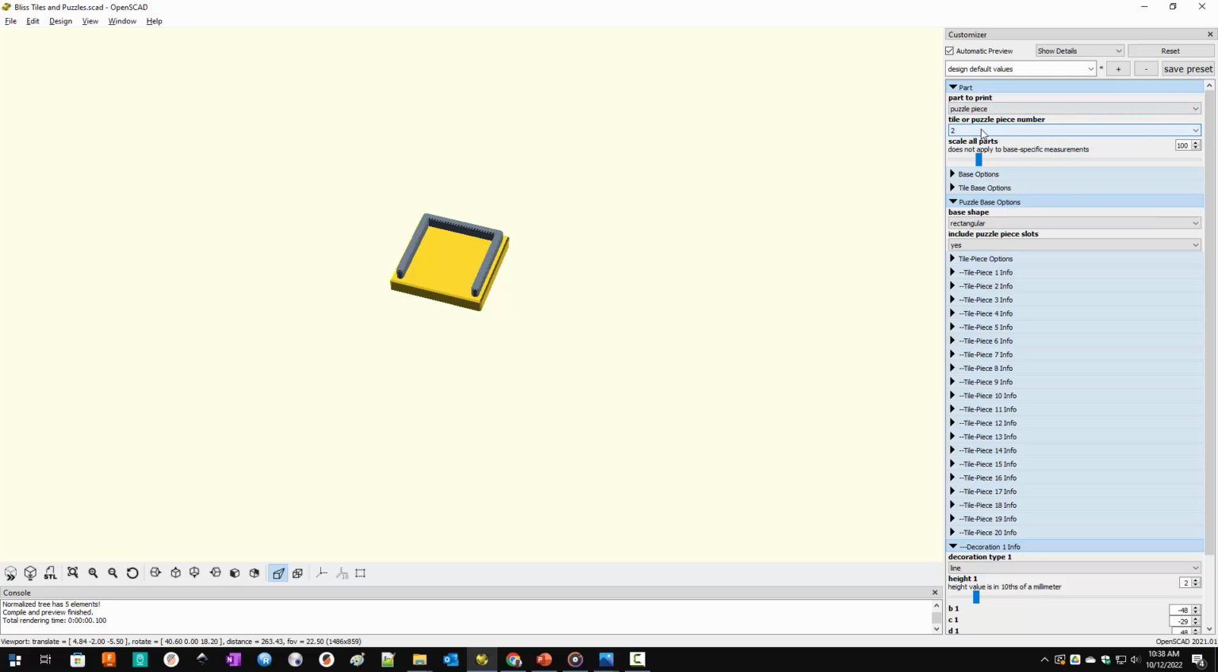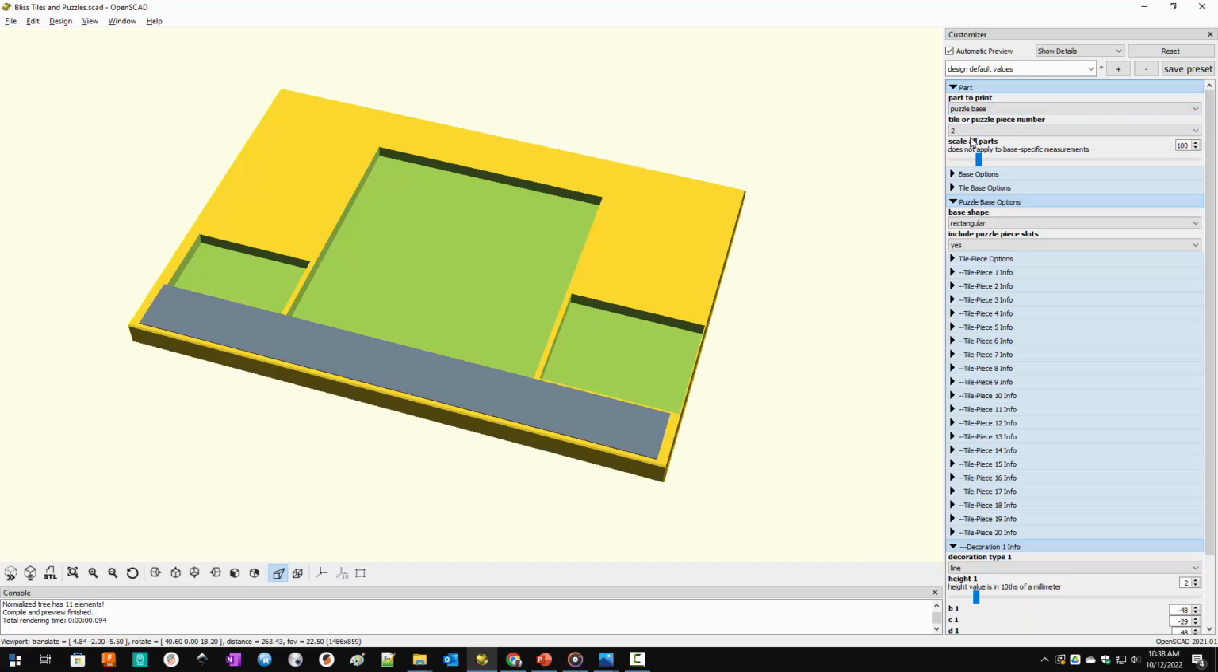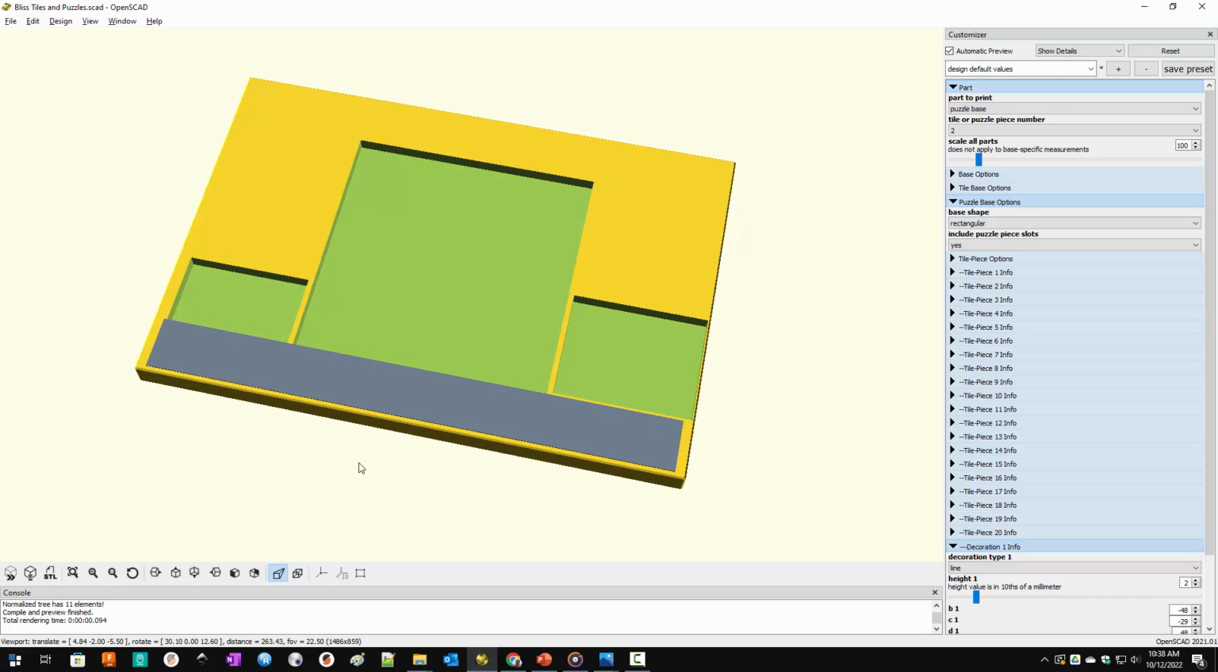Let's go back and look at this puzzle base. What I can do is just simply scale the part. It's going to scale everything except the overall height and width of the base, so we'll have to adjust that separately. But let's say you want to make this 50% larger. Well, that's now 150% scaling.